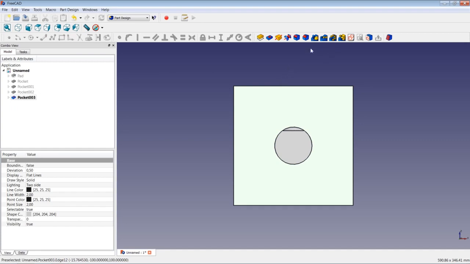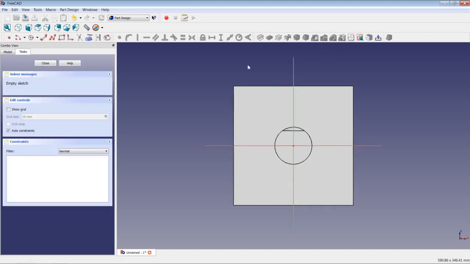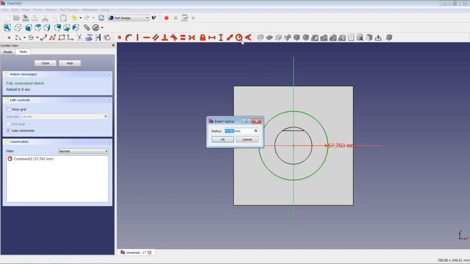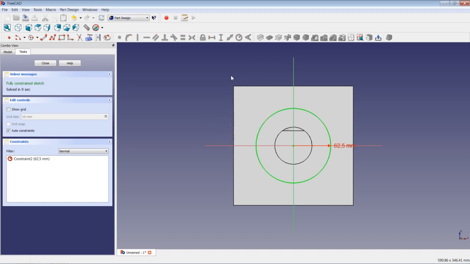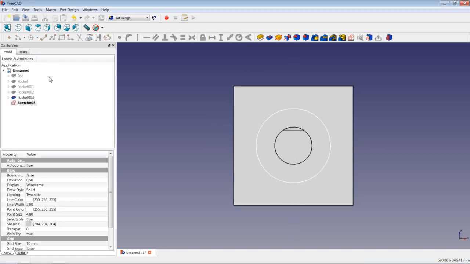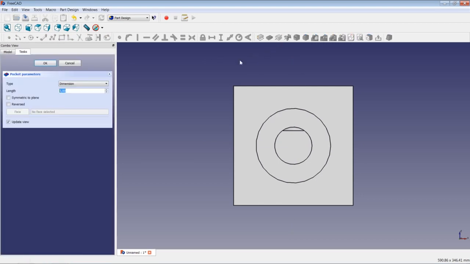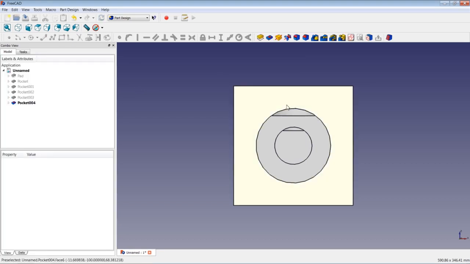We choose the face once more, open up sketcher, draw a circle here to the origin constraint. We highlight the circle, we apply a radius of 62.5 millimeters. We close the sketch, and the length of the pocket here is 50 millimeters.